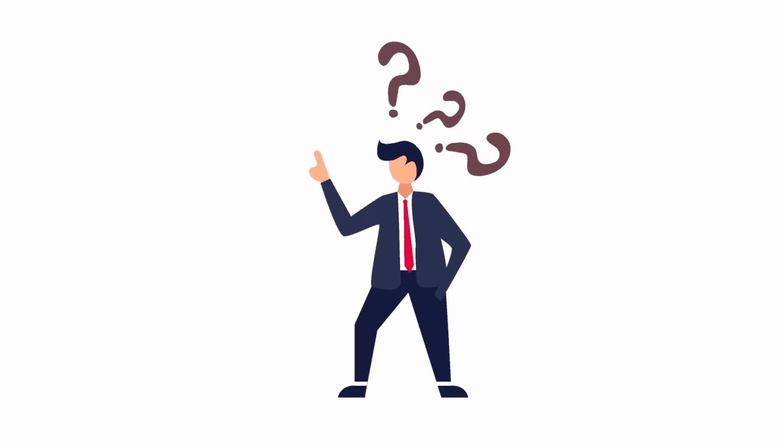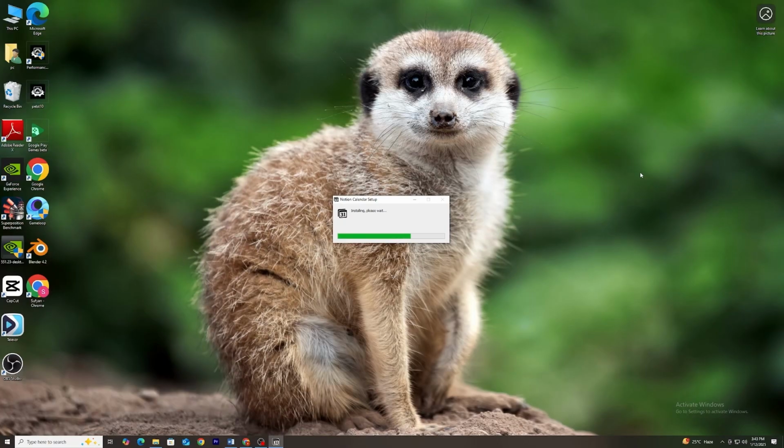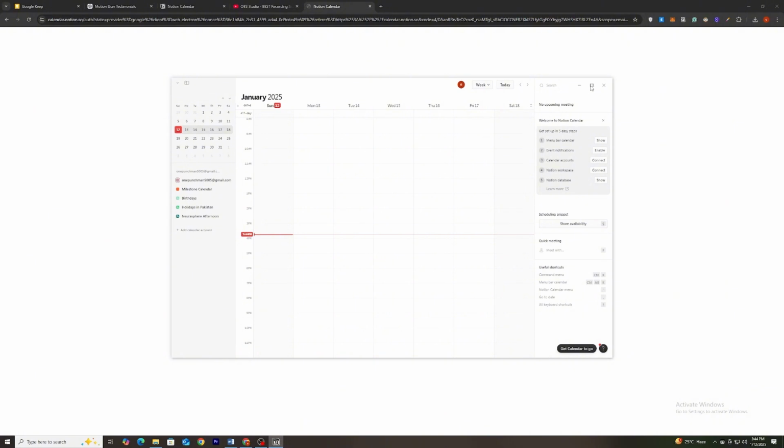Unsure about installation or which version is right for you? No problem. The installation wizard guides you every step of the way, ensuring you're set up in minutes. Once installed, open the app and log in using your Notion account credentials. With the app ready, you're now set to move on to customizing your experience.